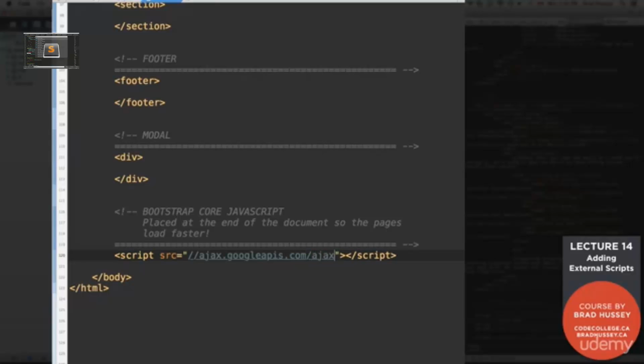googleapis.com/ajax/libs for libraries/jquery/1.11.1/jquery.min.js. Now, if you're wondering, hey Brad, do you have a crazy memory and how do you remember all that?